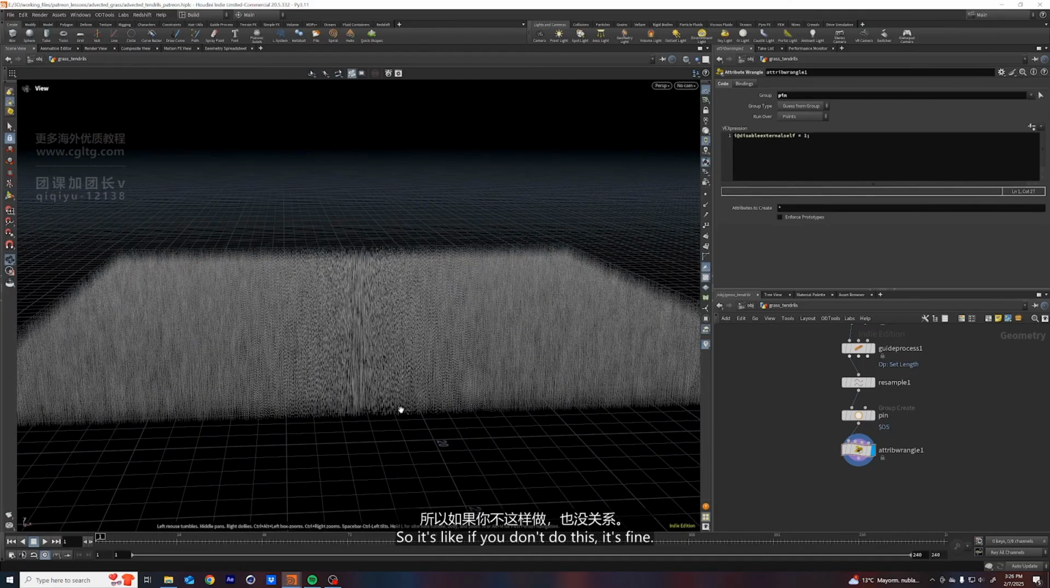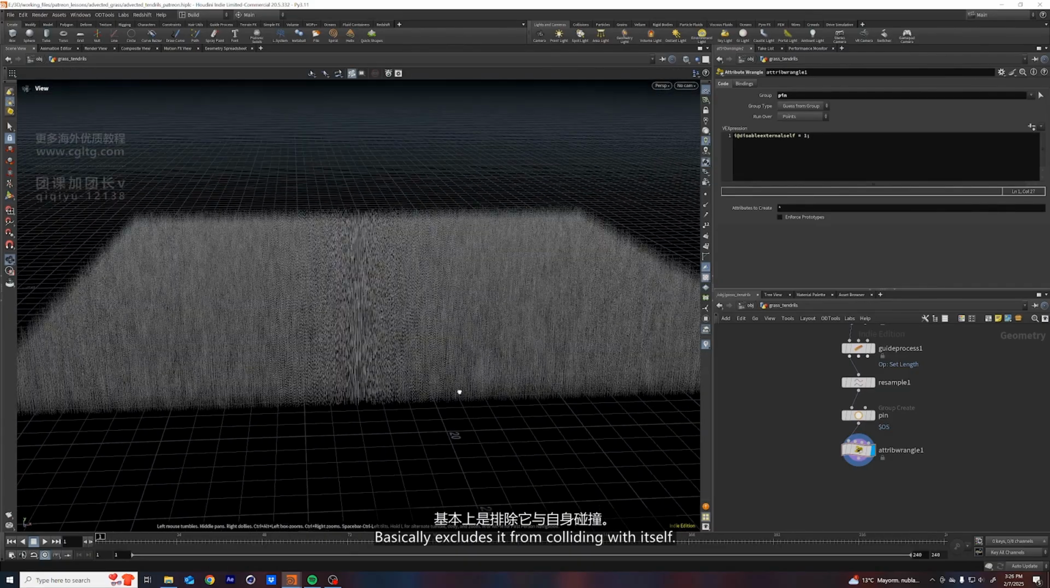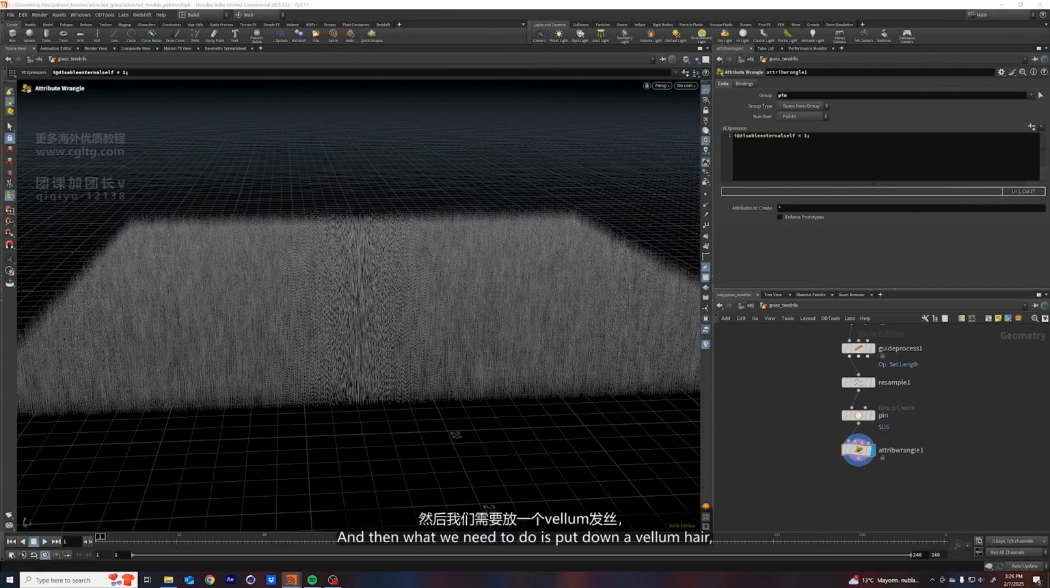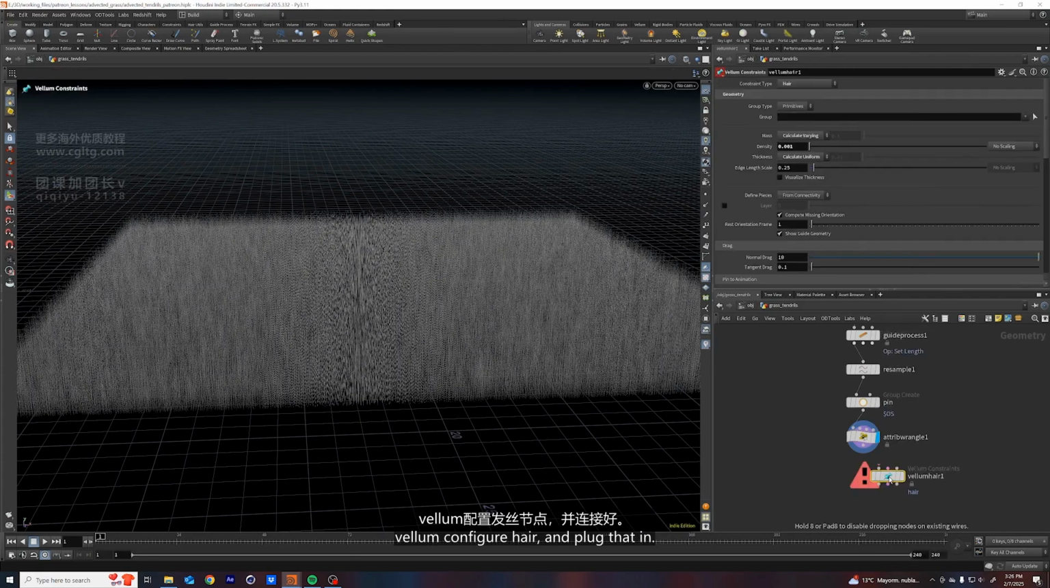If you don't do this, it's fine. It looks okay, but it's sort of colliding. This makes the collisions a little bit nicer. It basically excludes it from colliding with itself. Okay, and then what we need to do is put down a Vellum configure hair, and plug that in.